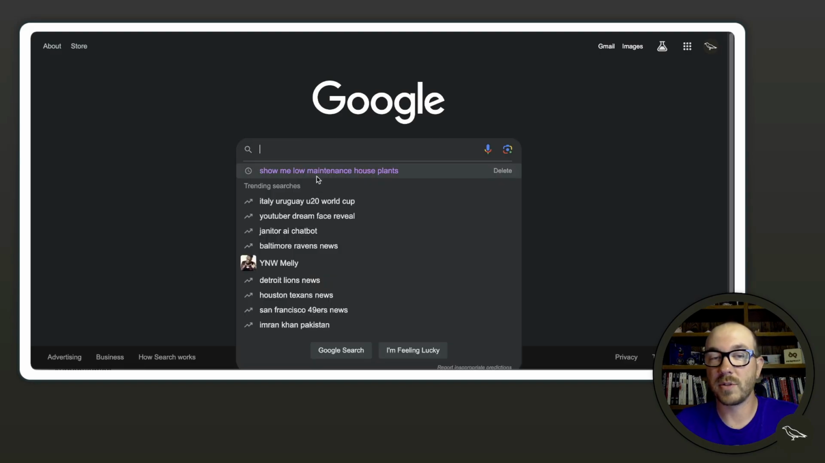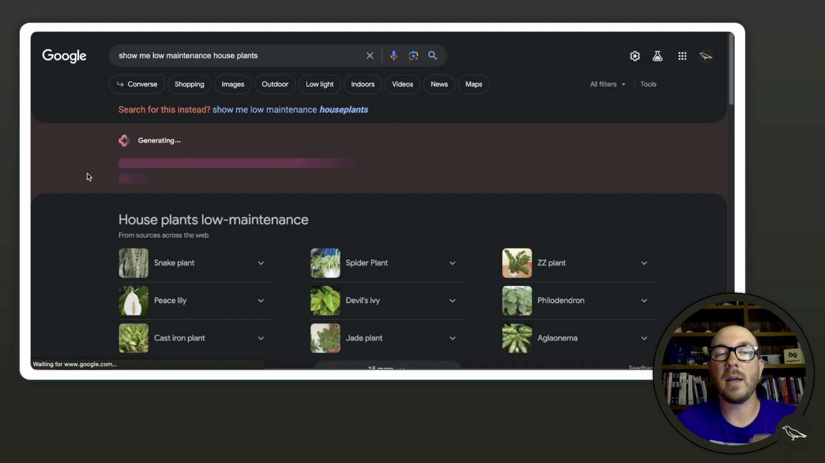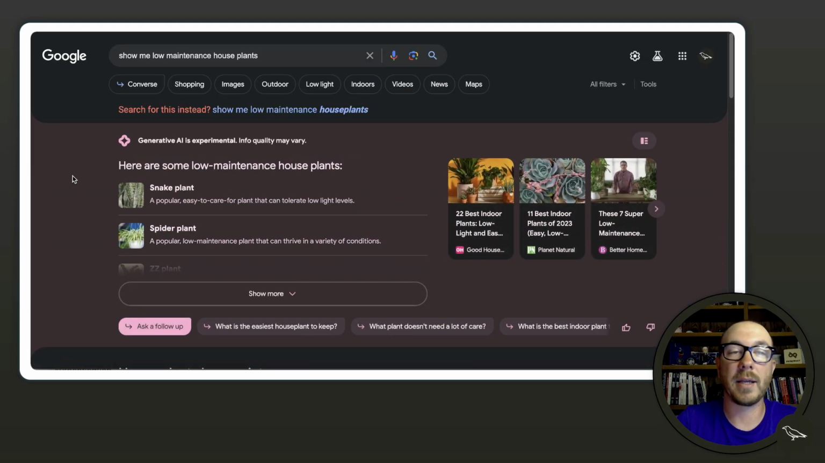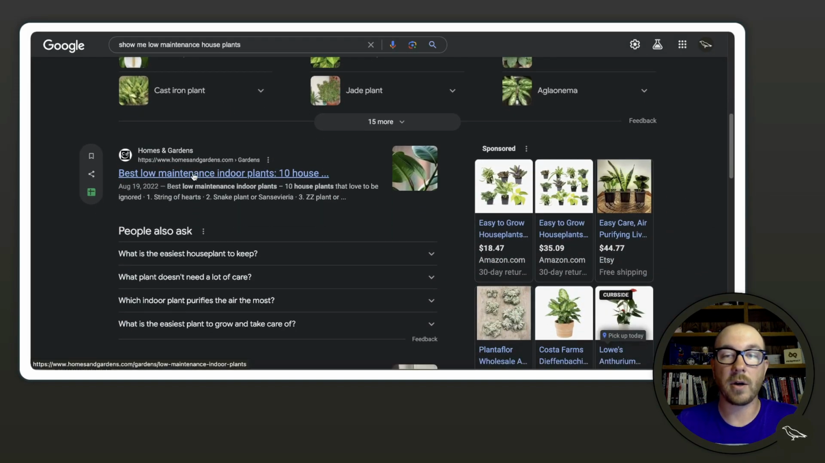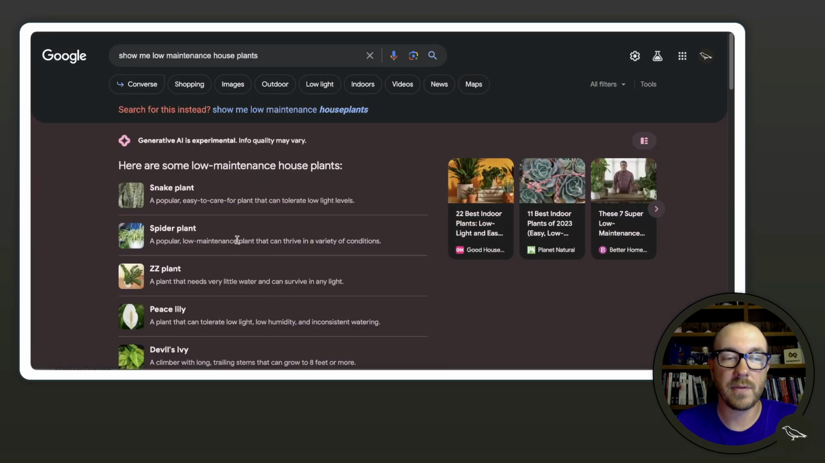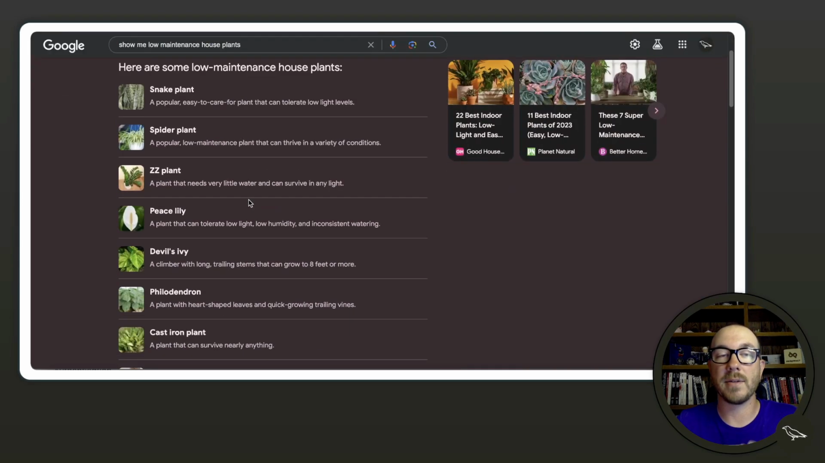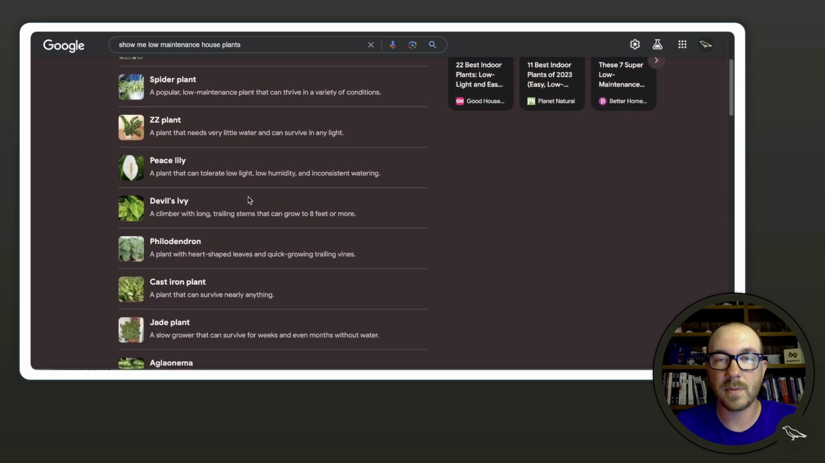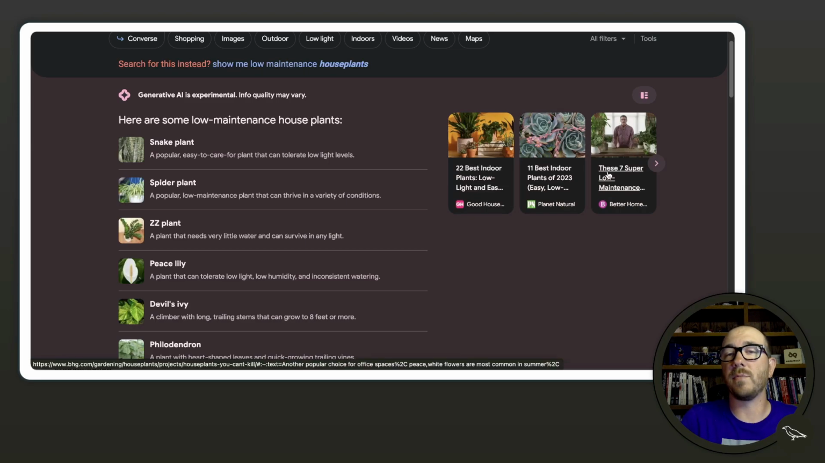And I've already performed a search here, so we don't have to type anything in. If I search Google for something like "show me low maintenance houseplants," what it's going to show me is a generative AI result. The results down here are going to be similar to what we would see in traditional Google search results, but this generative AI experience now has a list of low maintenance houseplants and rich snippets that give me, actually in this case, sources or citations to the articles that this information was pulled from.